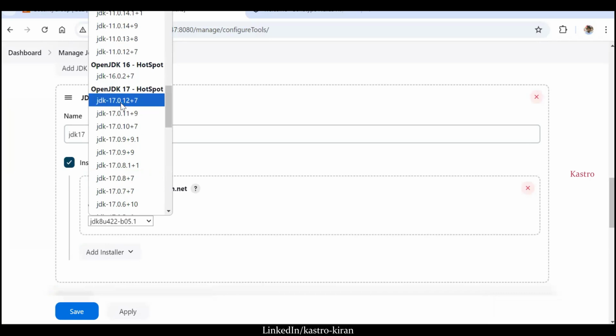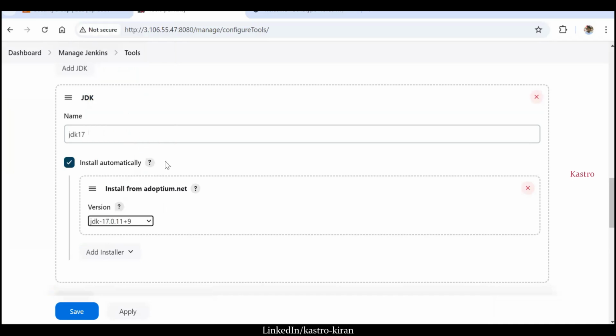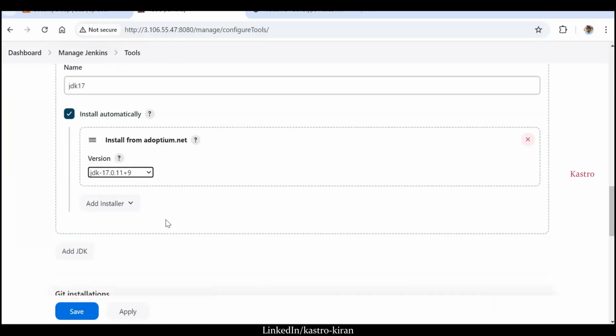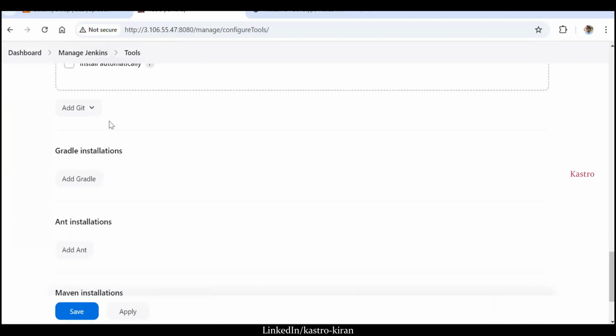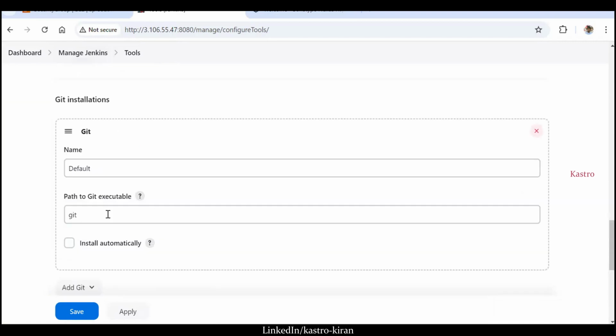This is the latest one in Java 17. So I'm going with this one. Next, the latest. Okay, select this one. And then the next thing that we need to do is we don't have to do any kind of Git installation. If you want, you can just give it. That won't be any problem.